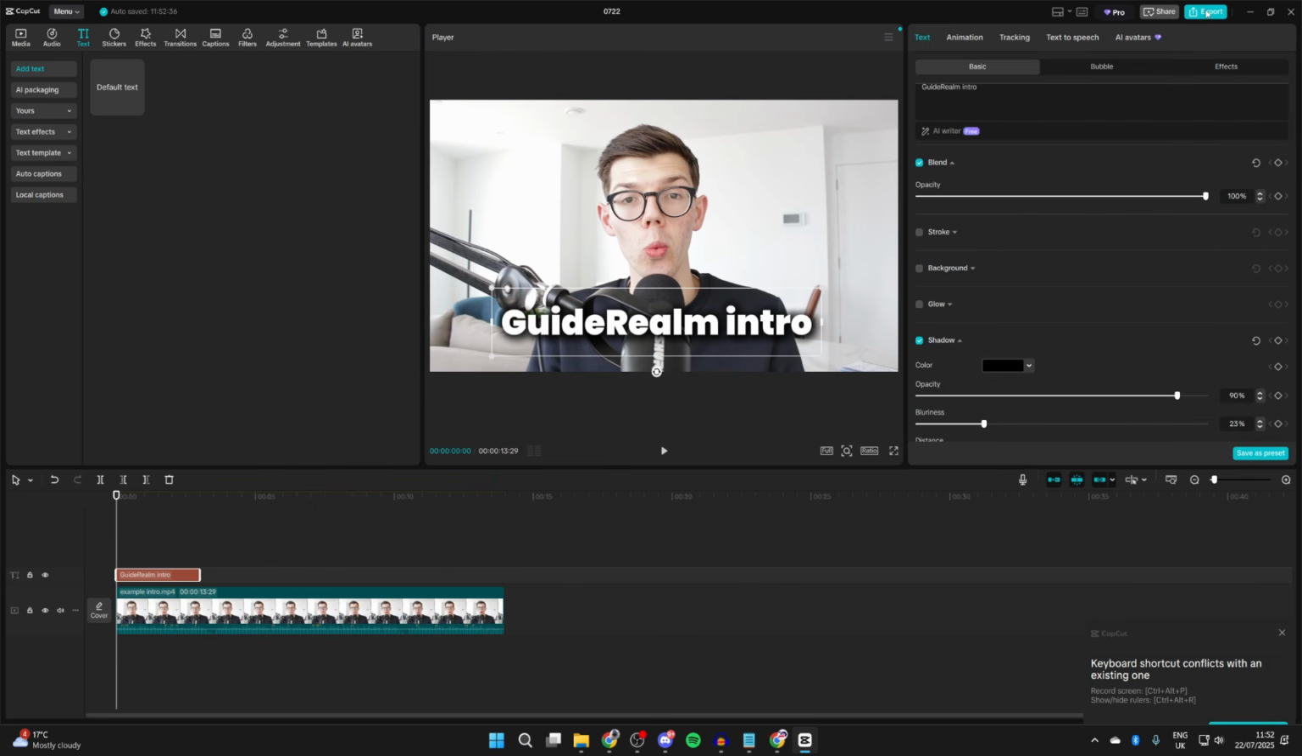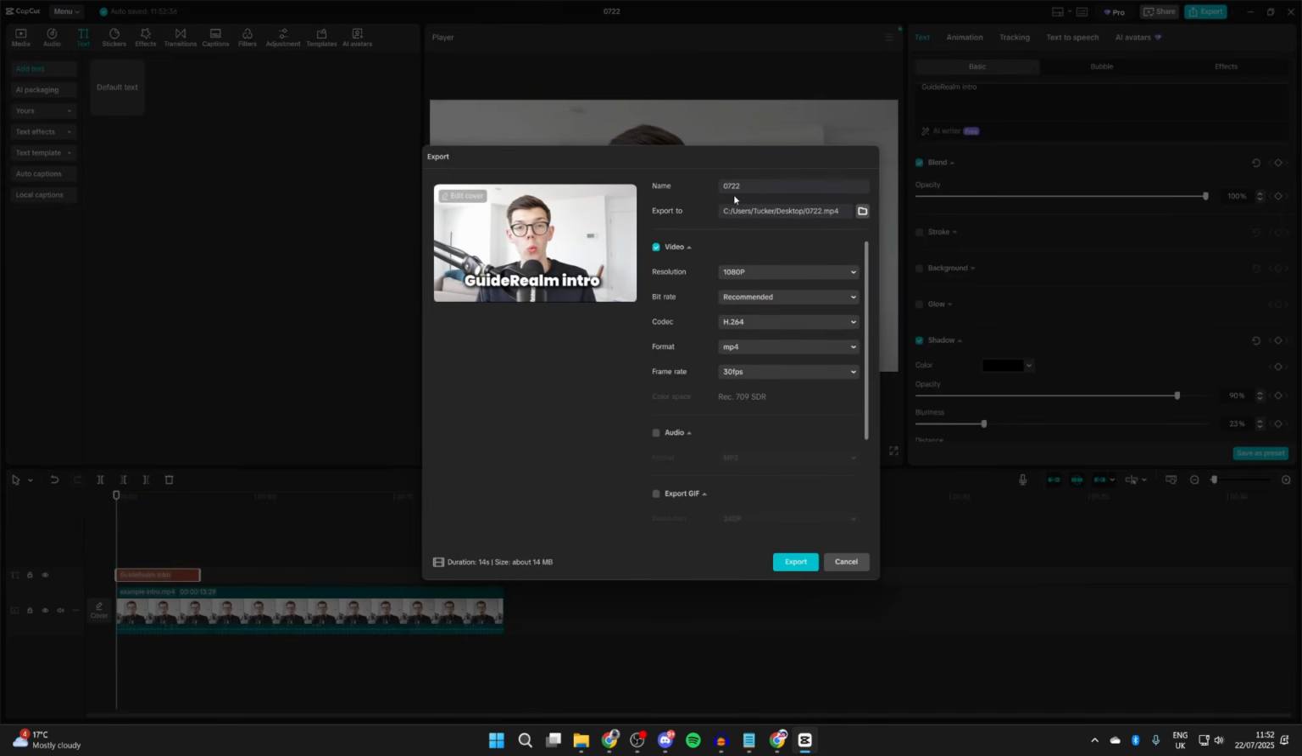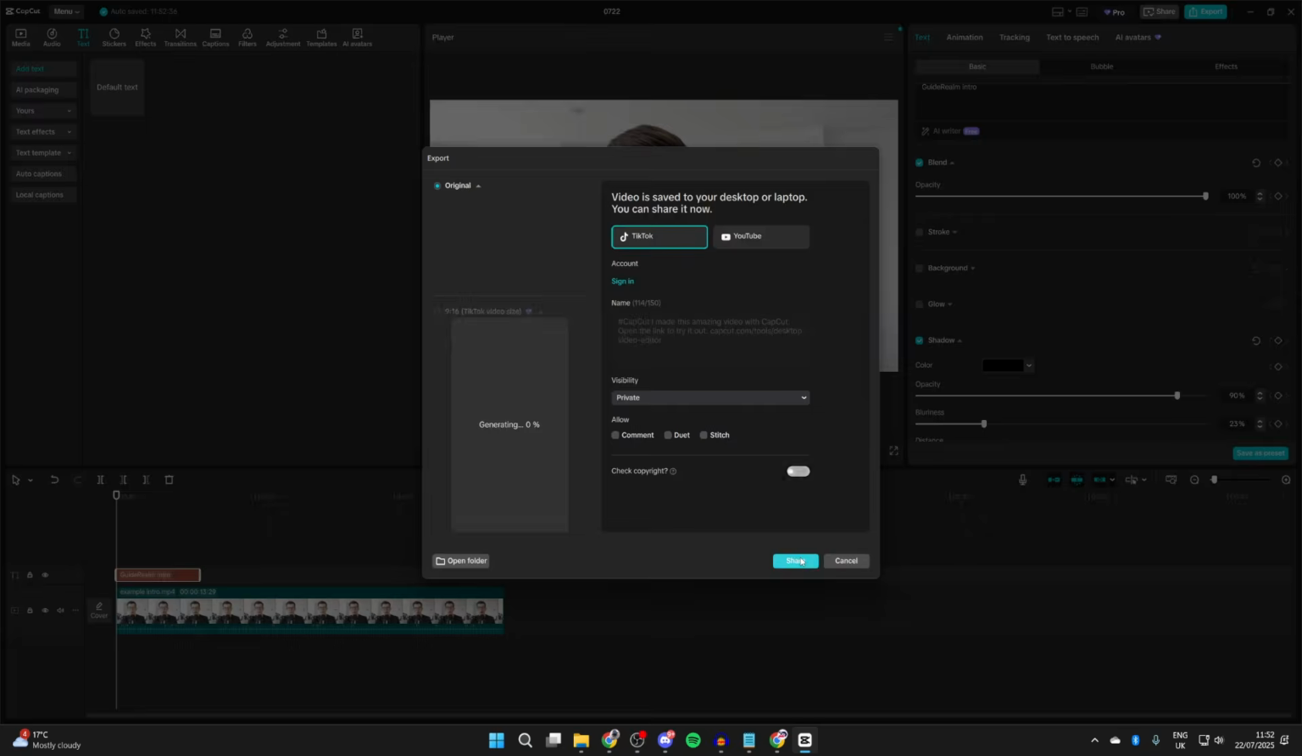And then we want to save it, press export in the top right. Choose the name and where you want to export it to and press export. That's it.